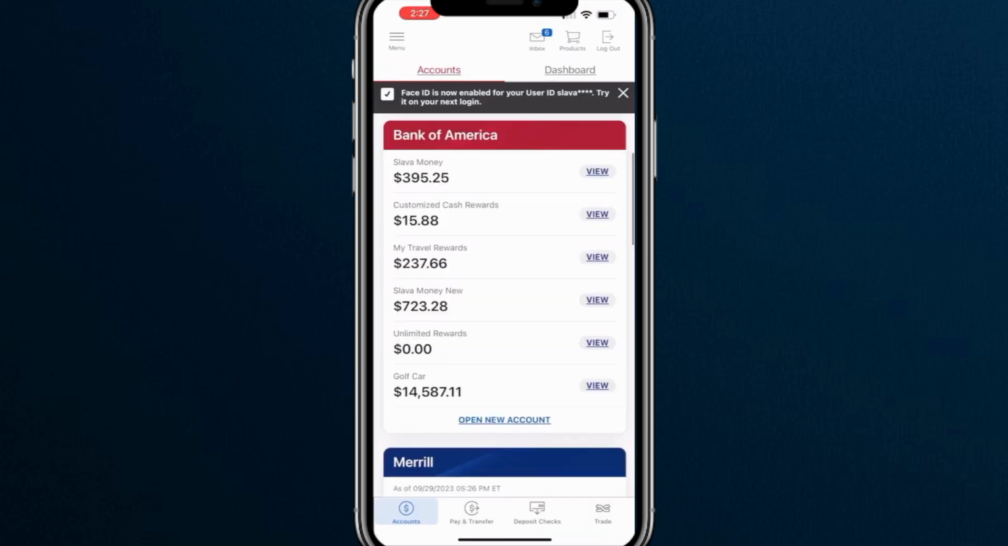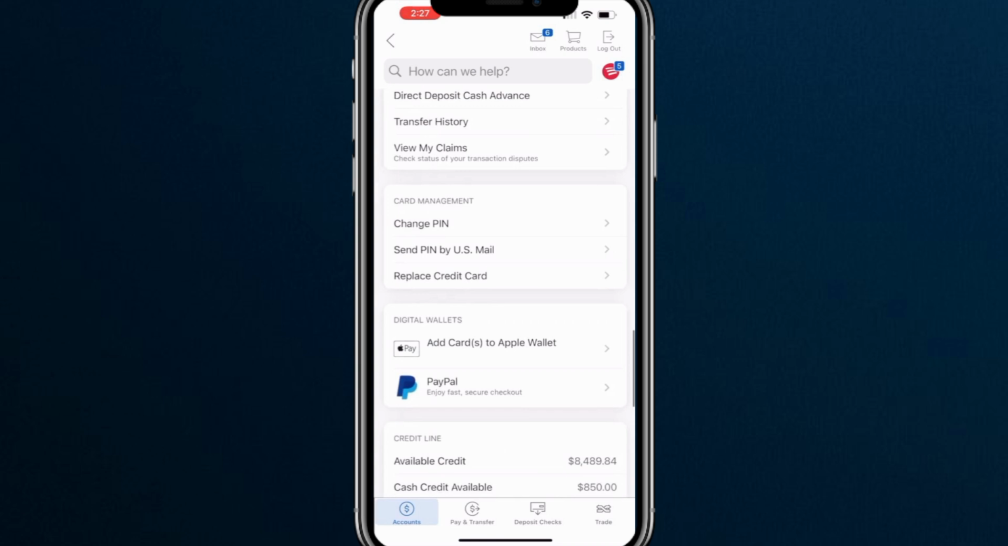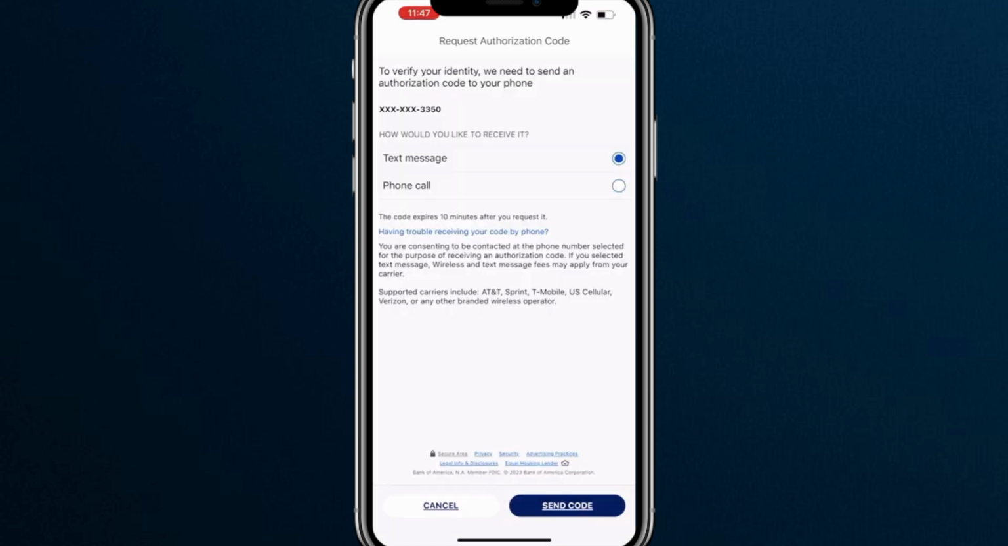Next, look for the card management area. This section is where you can control card settings, and you'll see an option labeled Change PIN. Tap that to begin the update. If you don't see it immediately, make sure you're on the debit card's details page rather than the general account overview. For security, the app will ask you to verify your identity.